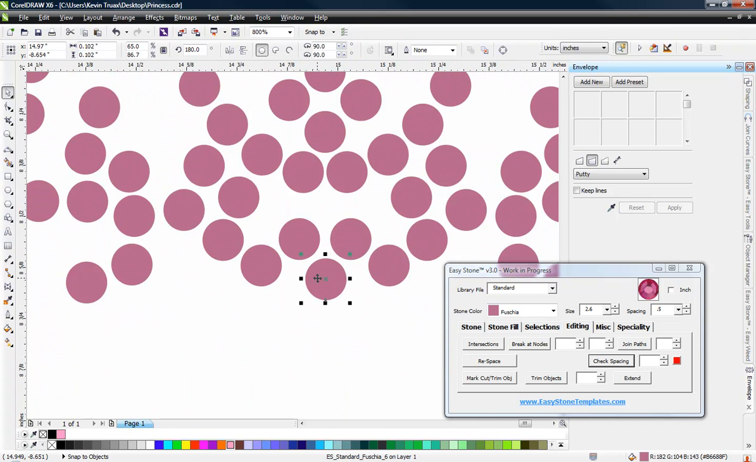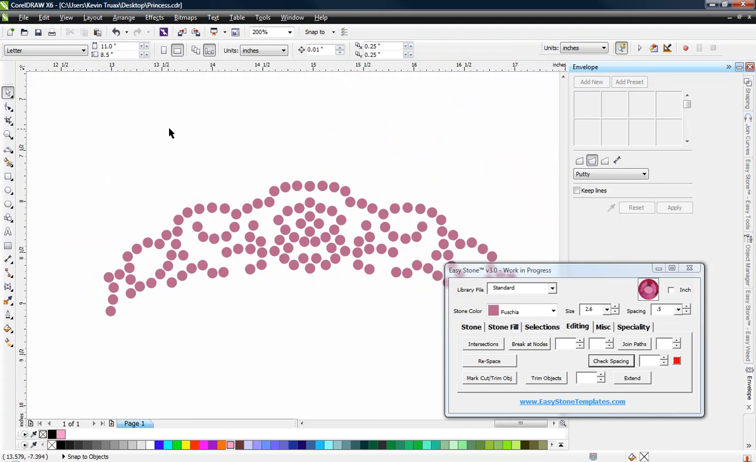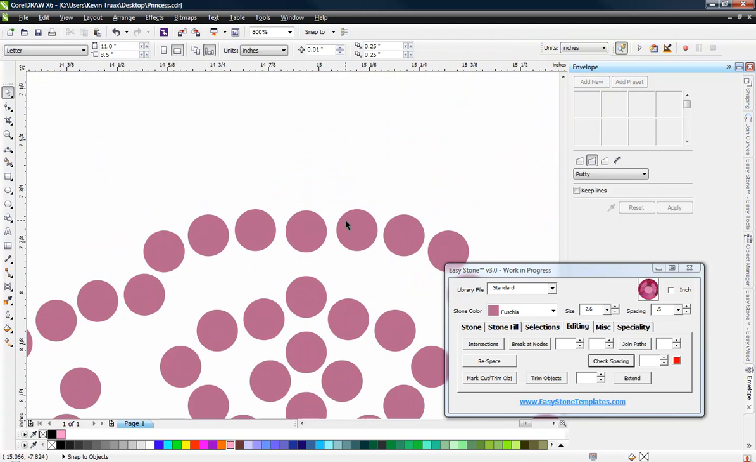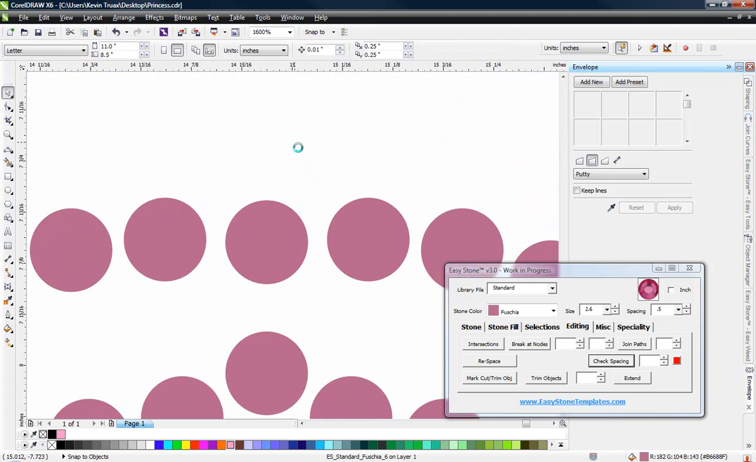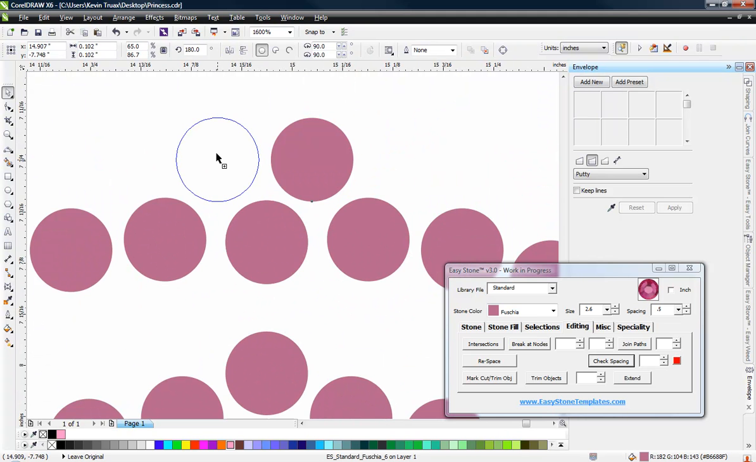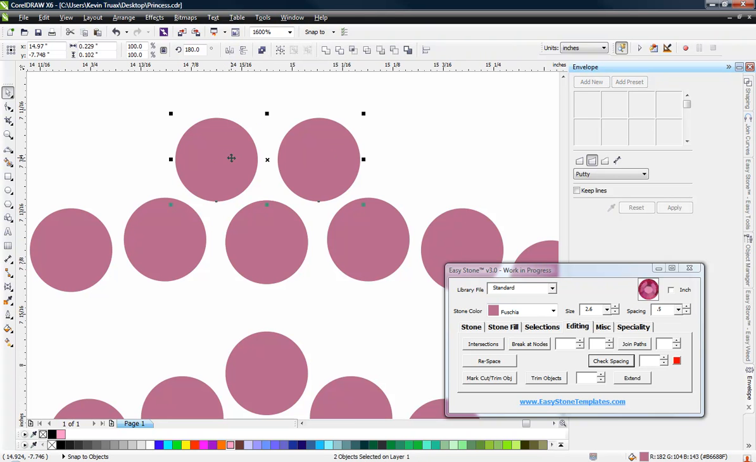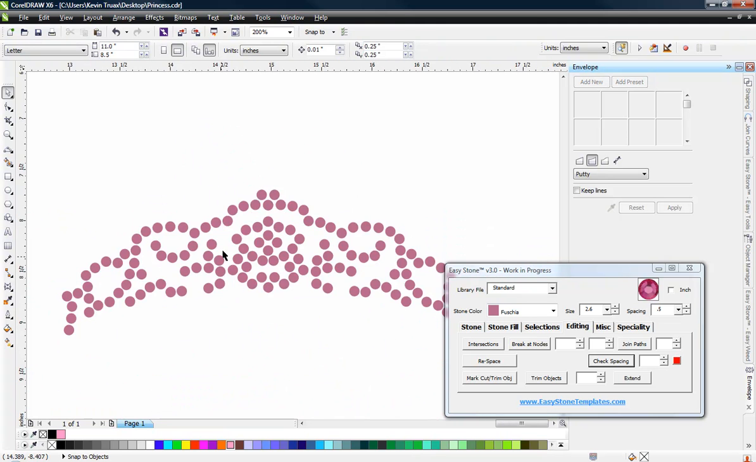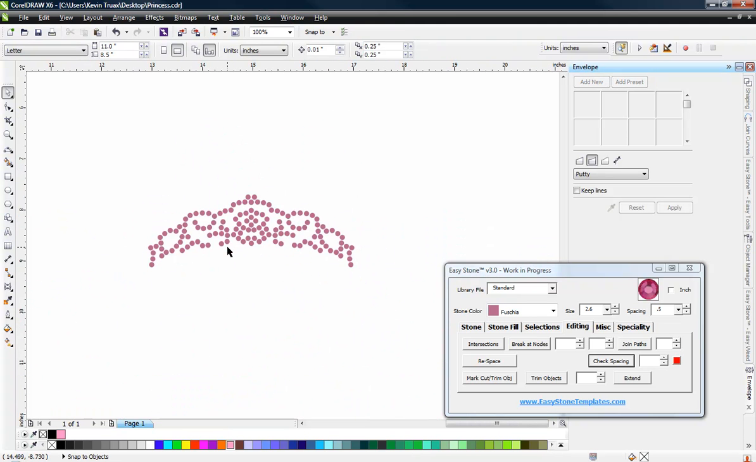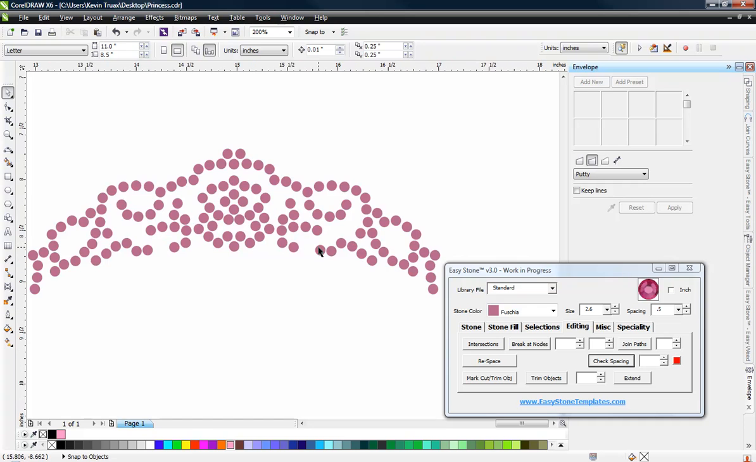And we'll come down here and center it up. And then we're going to just see what we can do here. We're going to group these two together and then center that. That looks pretty good. So you can see that is basically what this design is going to look like.